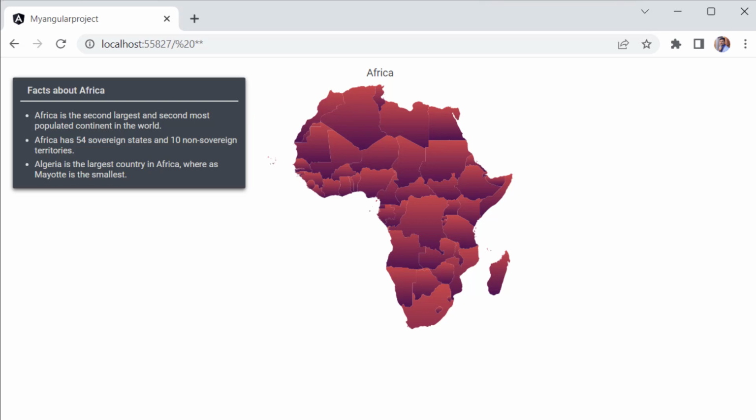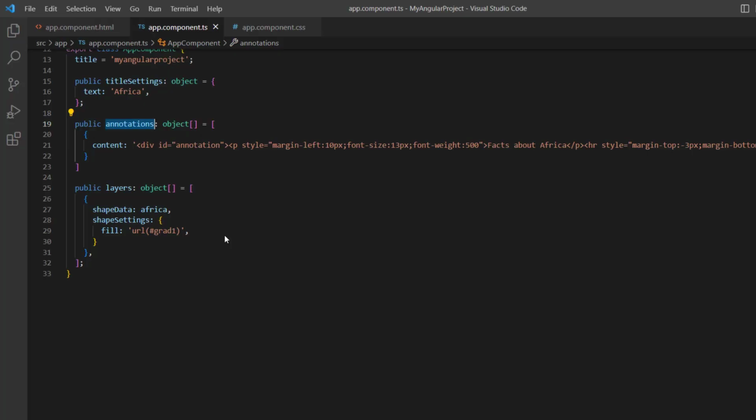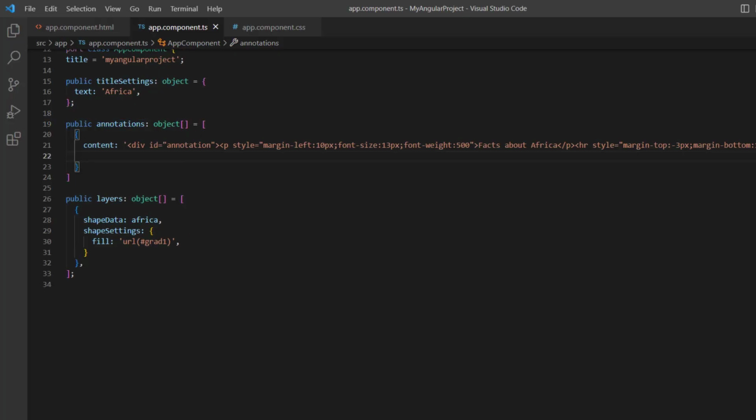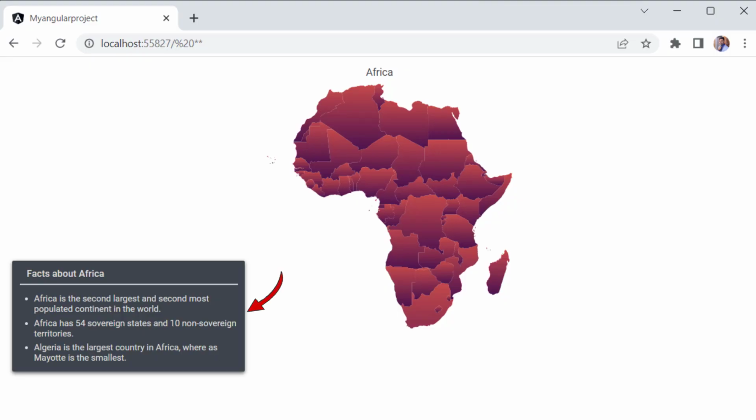Now, I will show you how to align annotations on a map. You can align annotations to far, near, or center using vertical and horizontal alignment properties. To align the annotation vertically far, add the vertical alignment property and set its value to far. Look at the map, the annotation is aligned vertically far.